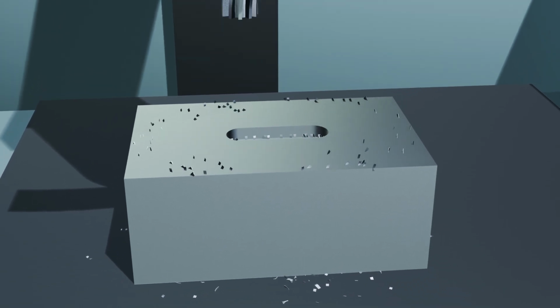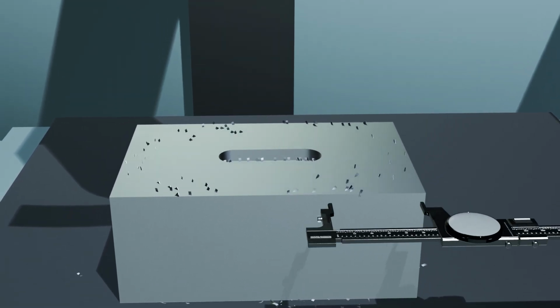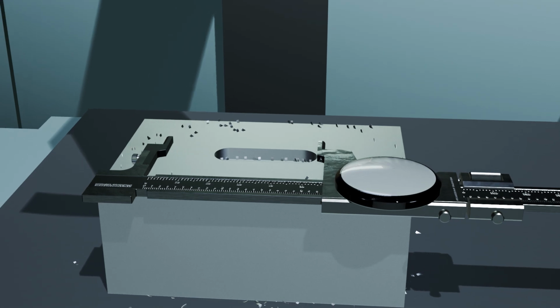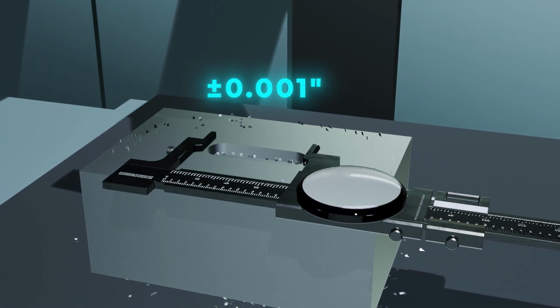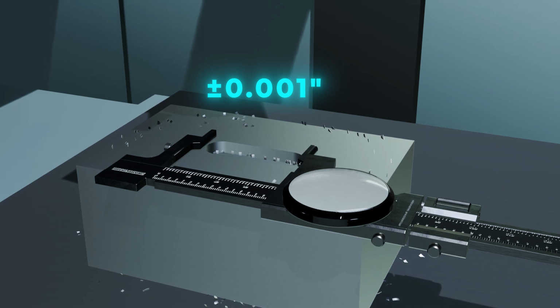CNC machining is preferred for its tight tolerances, often within plus or minus 0.001 inches, and even tighter when using specialized machines and precision cutting tools.